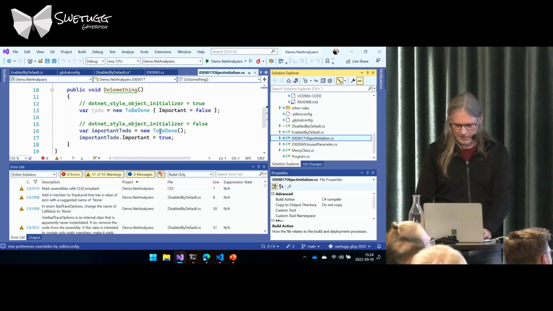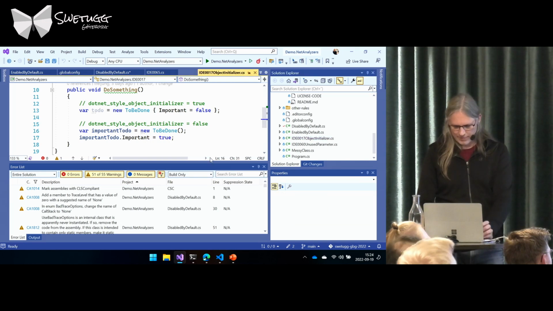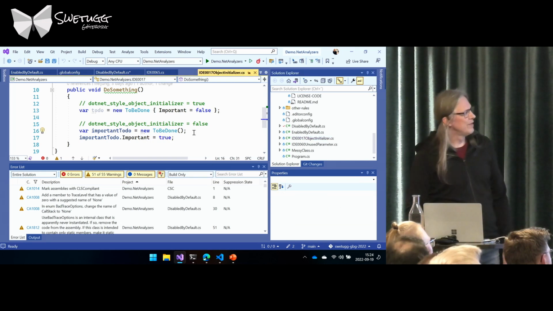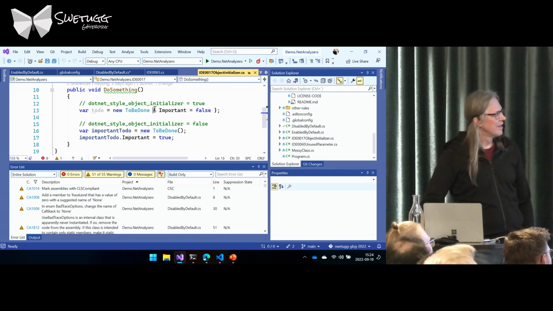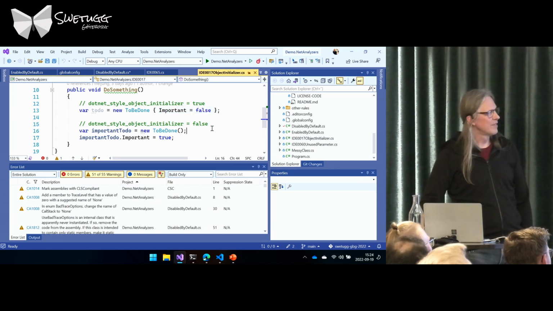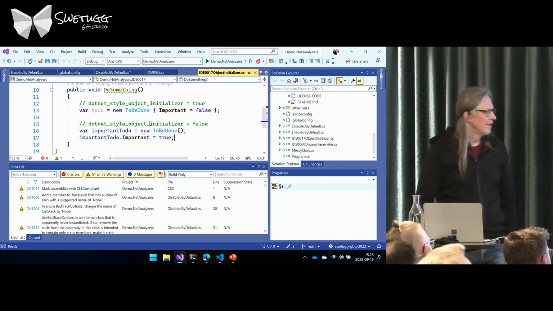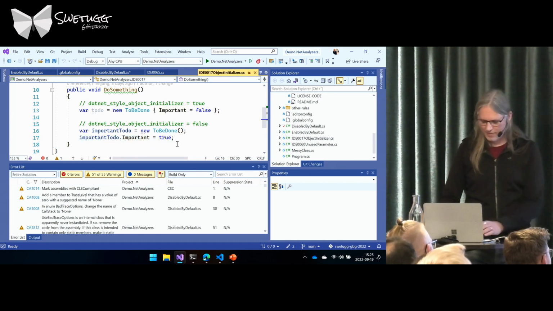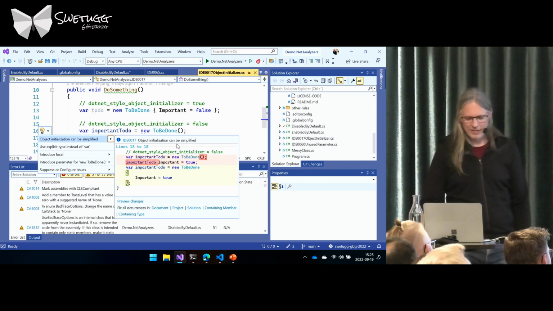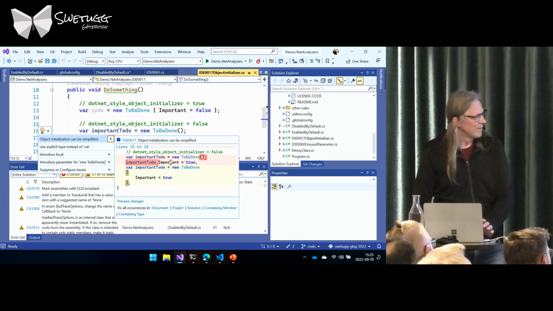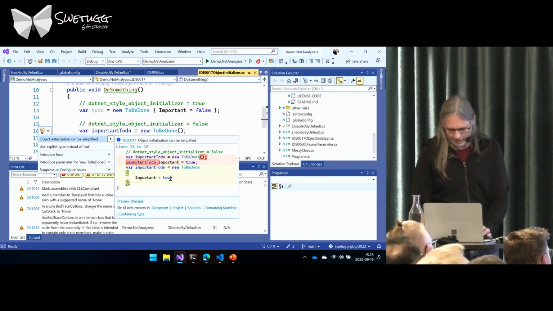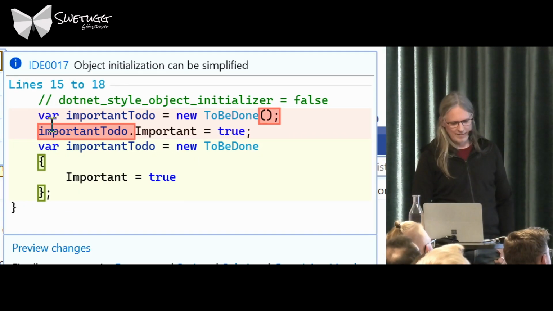Object initializer. So this is, should you initialize an object using an object initializer, or should you set it afterwards like this? The default is that you should use an object initializer. So you can get this, and you can get a code help for it as well, or a code fix.